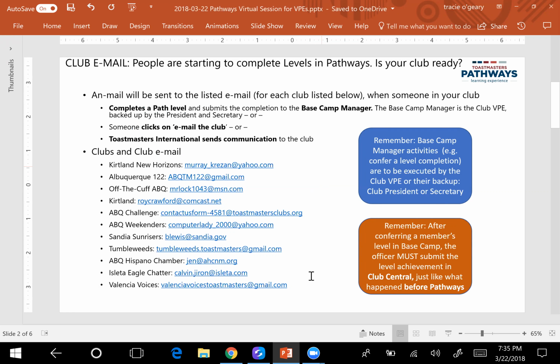So just make sure that these emails are the right ones for Find a Club. You also want to make sure they're the right ones for getting the email to the Basecamp manager, or that the Basecamp manager can get hold of that email. For example, in Tumbleweeds, there's a generic tumbleweeds.toastmasters@gmail.com, and that is accessible by club officers, at least some of them. So you can make it accessible to some or all.